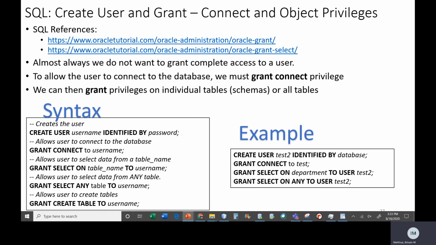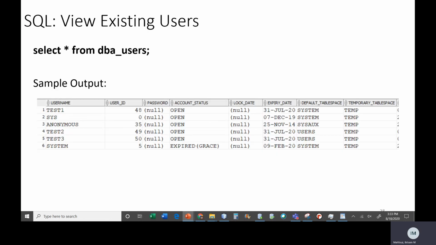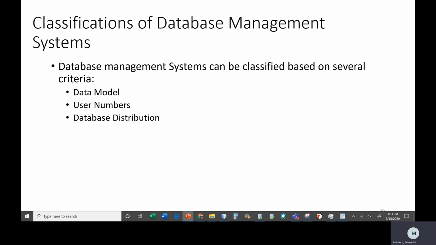Again, we're not going to do this in this course, but I just want to show you that these exist in Oracle, and these are some of the things that have to be dealt with at the physical implementation. This is just a slide that shows you how you can see existing users in there. And in the next video, we're going to start talking about the classifications of database management systems.